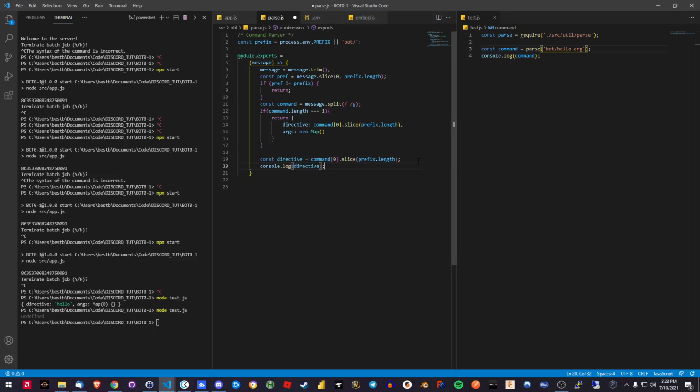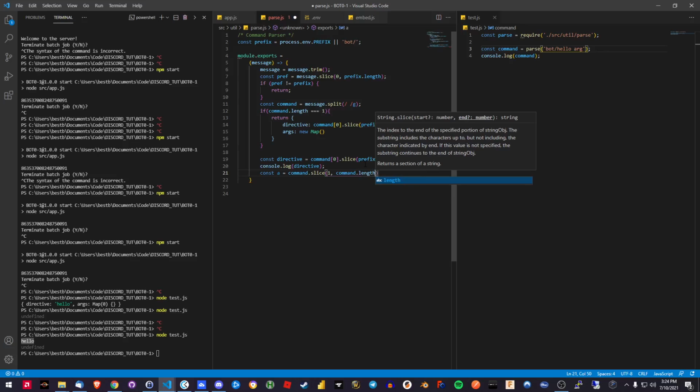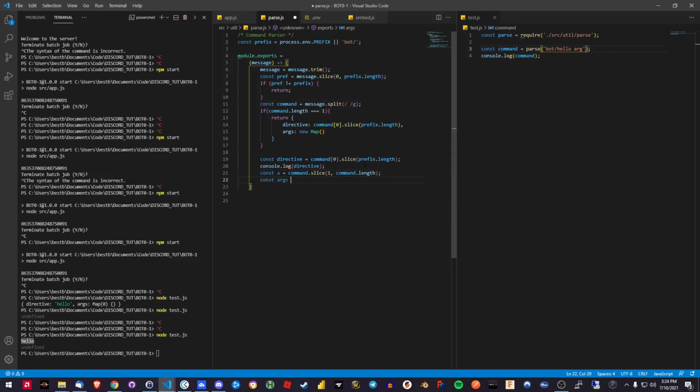Directive. So what's going to be the directive? Going to be hello, right? So get the directive, now the args. So args are going to be everything after the bot slash hello. So you've got the directive here, which is going to be hello, and then the args are going to be the rest of this array, which is going to be arg, let's say arg1, arg2.